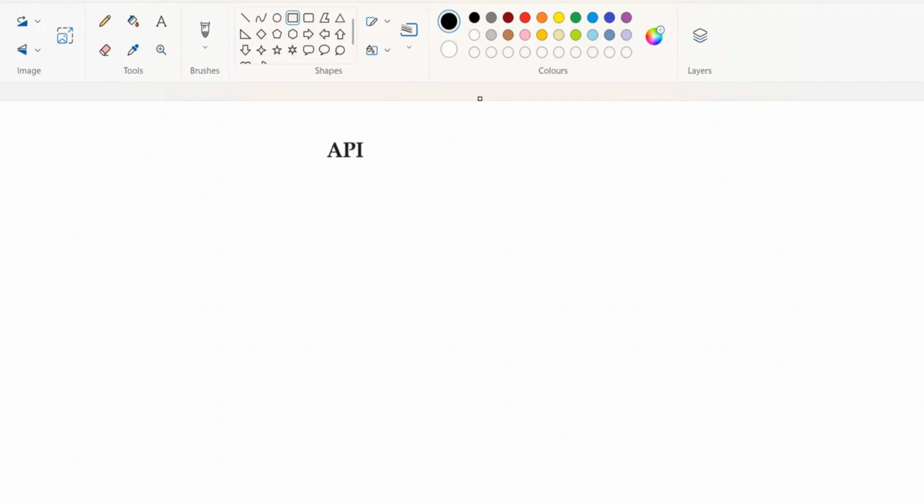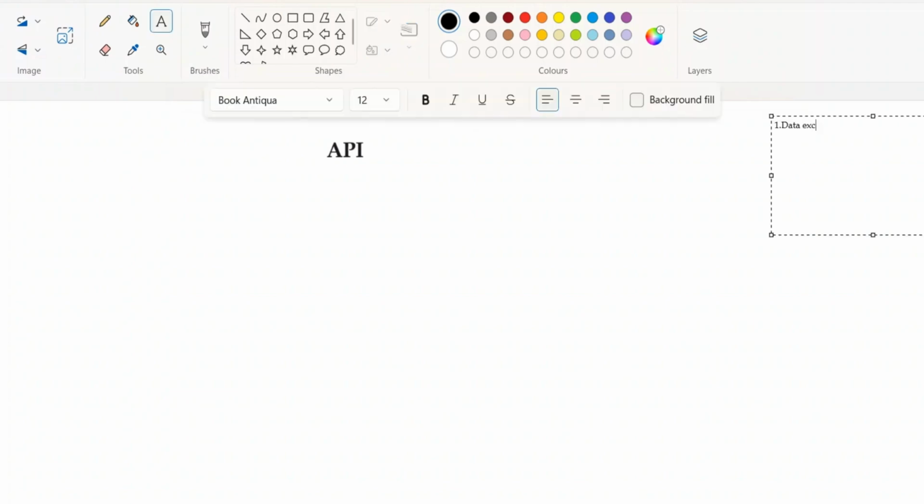So let's see what are the different uses of the API. The first one is data exchange. APIs allow applications to send and receive data from external services. For example, a mobile app can use an API to get data from web services such as weather updates, social media feeds, or map information. So basically, we can share the data with external applications. So that is the first use.